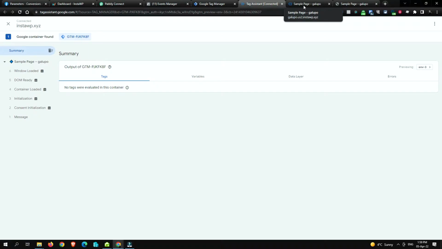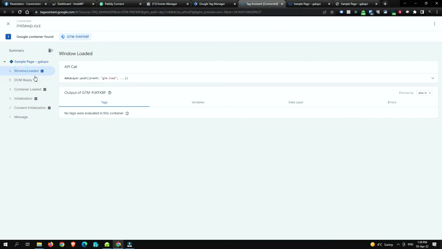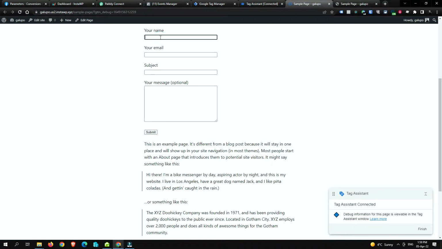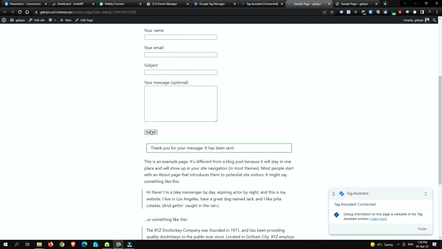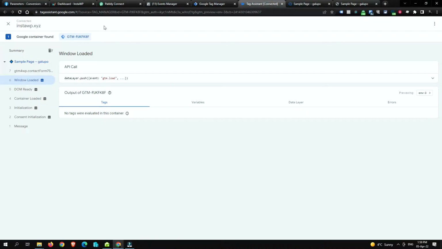Or it would also work with any other webhook solution, but my guide for today is all built with Public Connect. So right now we just see that the window has loaded, the page has finished loading, and if we submit the contact form 7 form, it doesn't really matter what you put in here. Okay, we got the confirmation.